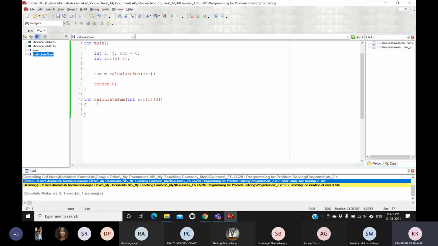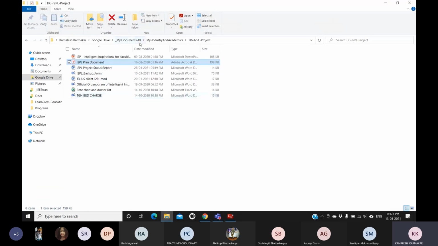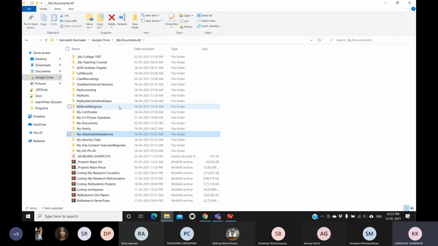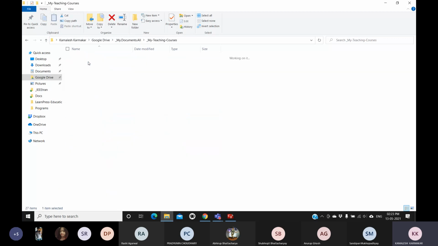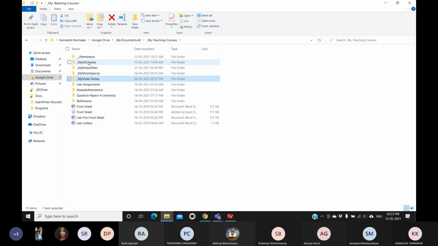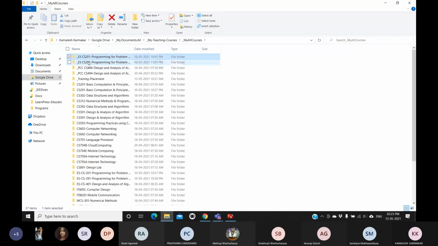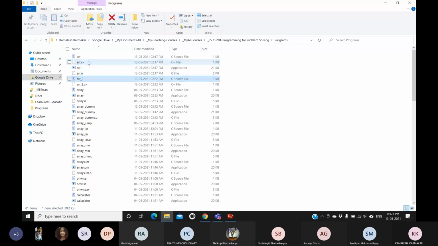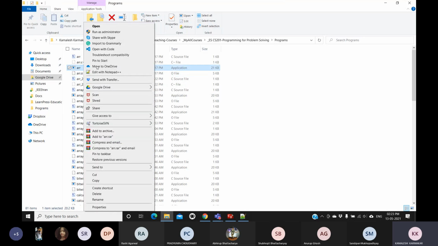I have just, where this file is being stored, C programming problem solving programs. Current program. This is the, sorry.